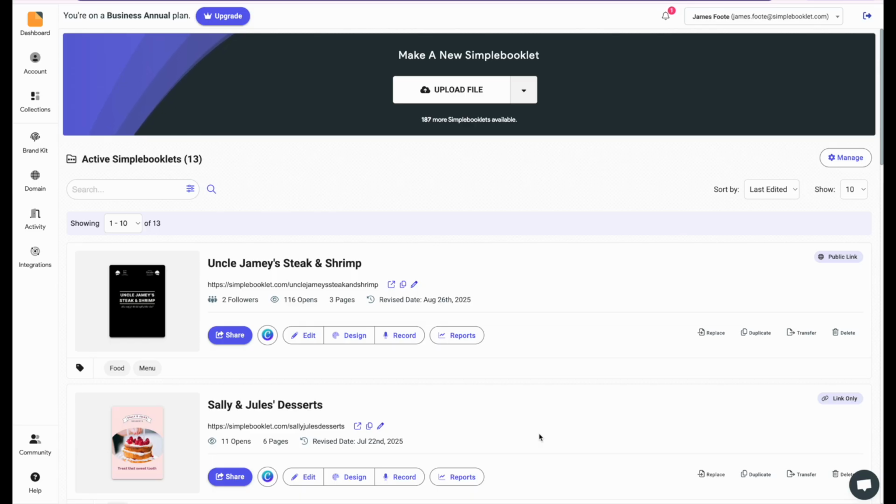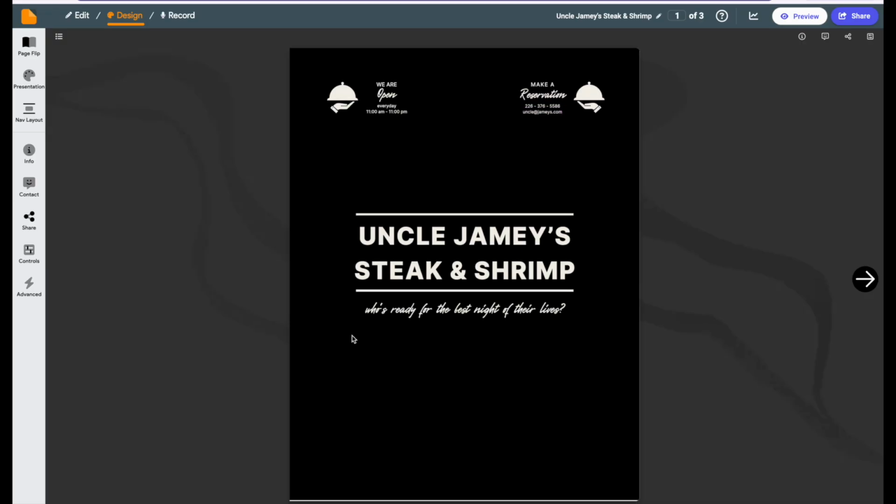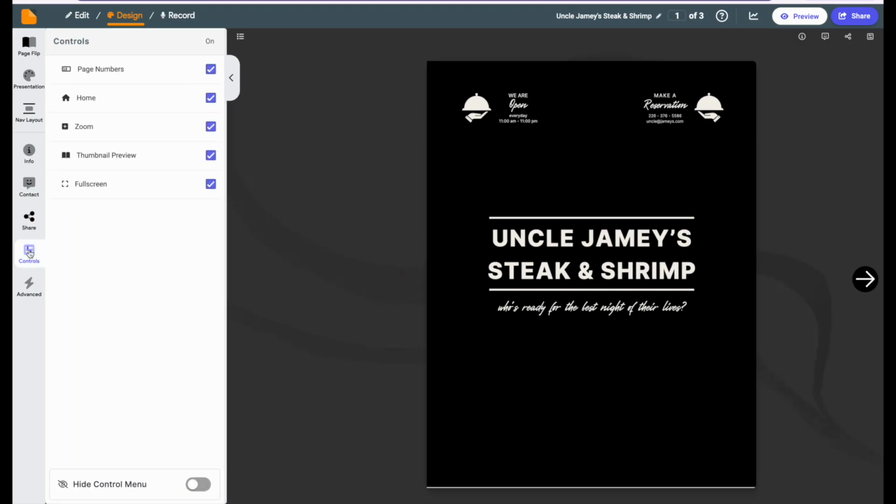We're going to get started here today on the Simplebooklet dashboard, and we're going to select the booklet that we want to update. Once we found it, we're going to go ahead and click on the Design tab. From here, we're going to make our way over to the toolbar on the left-hand side and click on the Controls button.